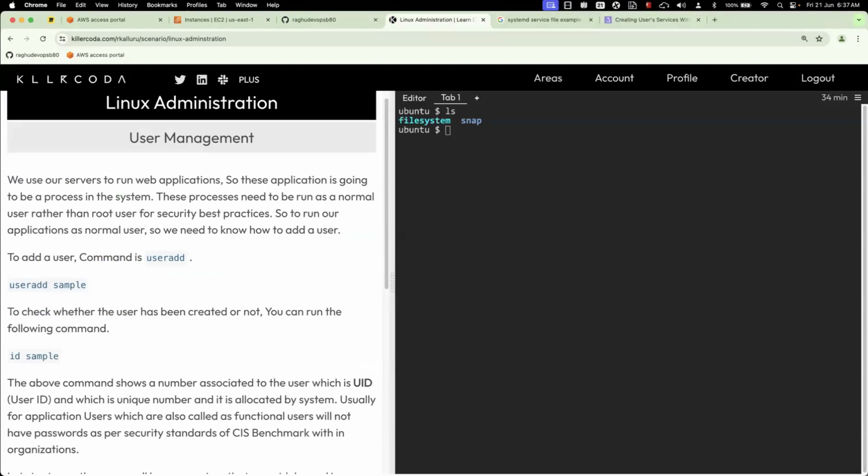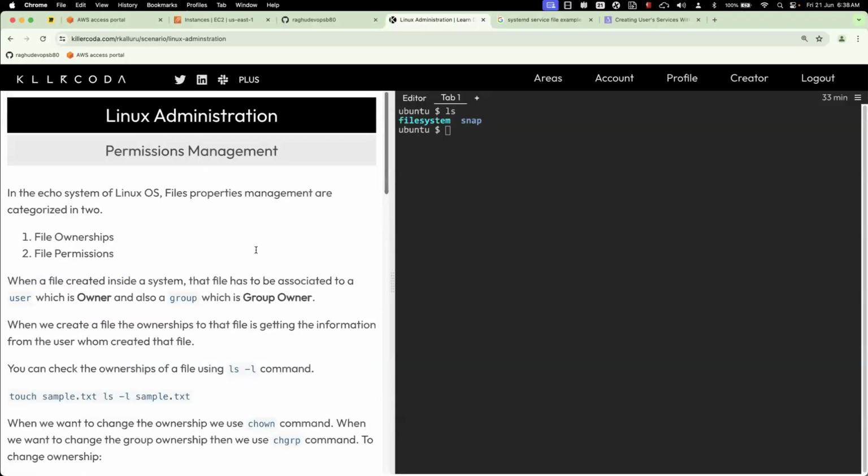Hi Raghu. When you were explaining about benchmarks or benchmarking, your screen got frozen a bit. Can you explain again what benchmarks are and why it is important, especially in Linux?